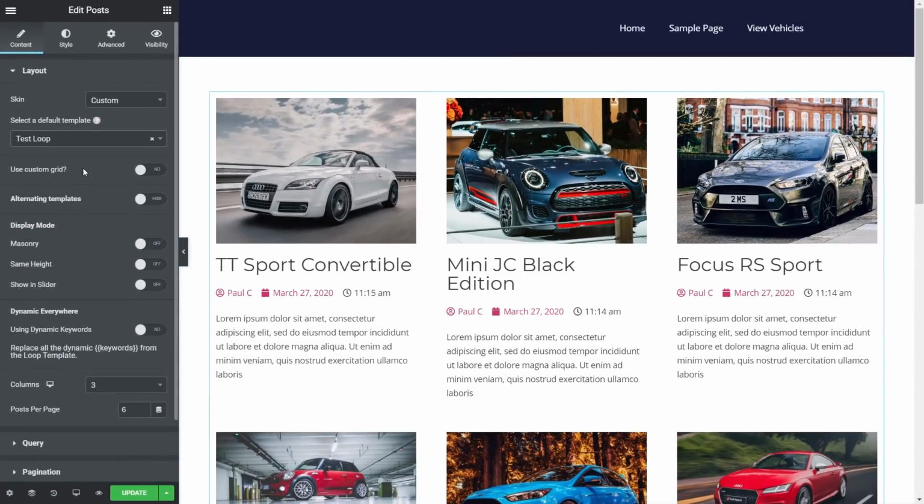Now underneath this, you can see we have a series of different switches. These are to do with the Pro version, so I'm not going to touch any of those, but what they do is mimic some of the options we have inside Jet Engine. So we can choose masonry, we can set things up to be the same height, or we can show them in the slider. If you need those features and you want to work with Elementor Custom Skin, you're going to have to grab yourself the Pro version to get access to those very useful features. But like I say, I'm going to leave those as they are. We're going to ignore those completely.